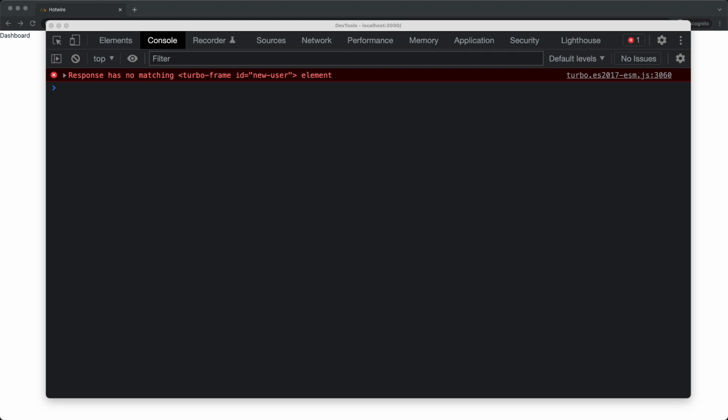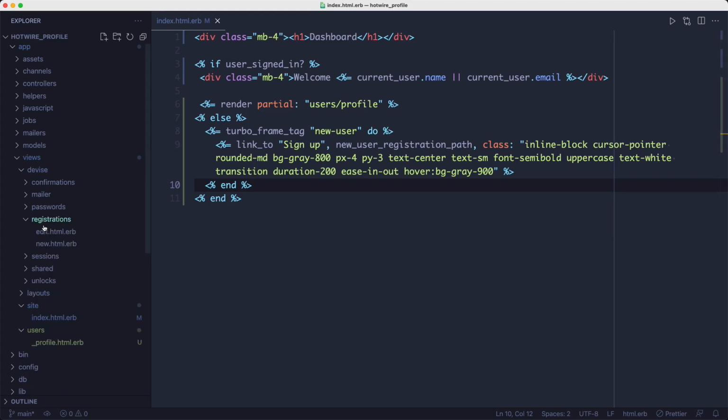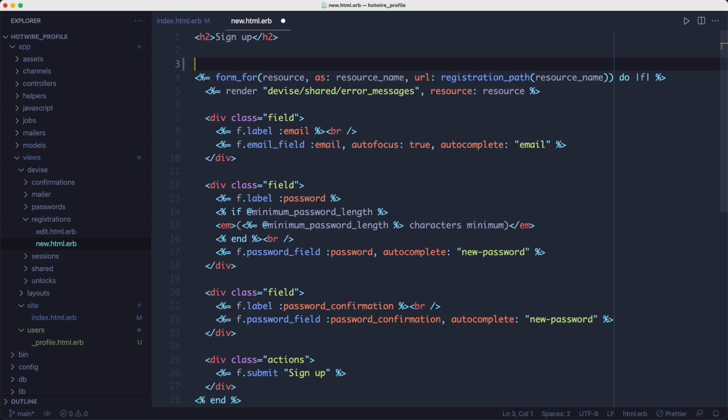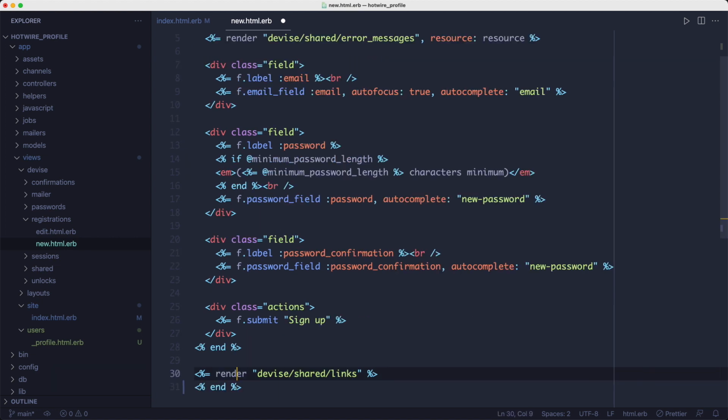So to fix this, we can go change the device template and add the frame tag. I'm going to wrap the entire form in a frame tag with the new user ID. And now, if we click the sign up button, we should see the form. And we do. It's just that it doesn't look very good.